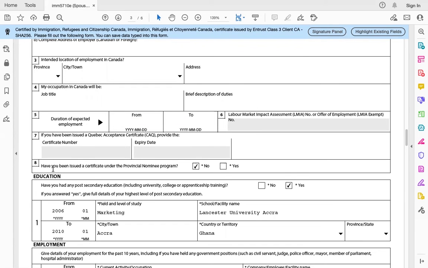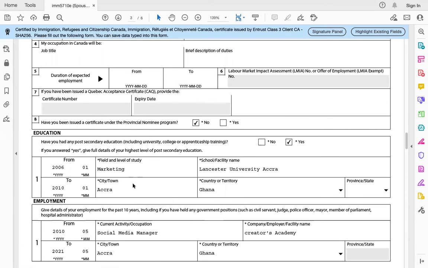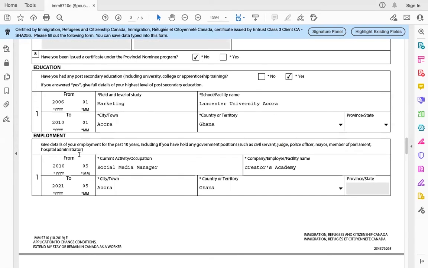For number 8, it's going to ask you, have you been issued a certificate under the Provincial Nominee Program? I'm going to say no. And then here for education, you're going to provide details of your education, right? When you started, when you finished, field of study, your city, school or facility name, country or territory, and then you do the same for your employment.